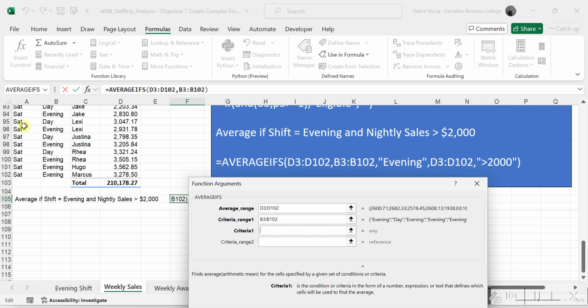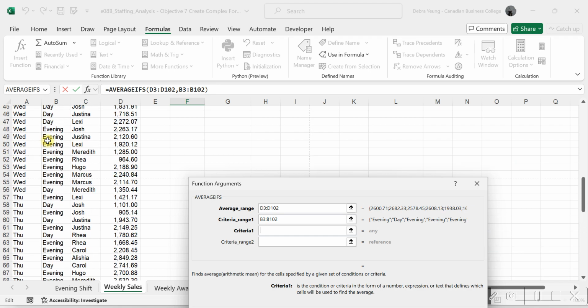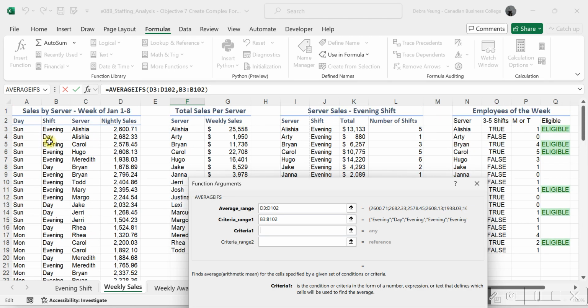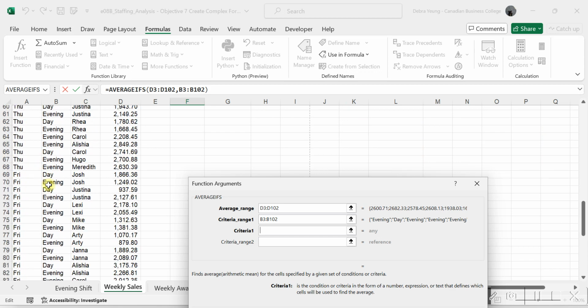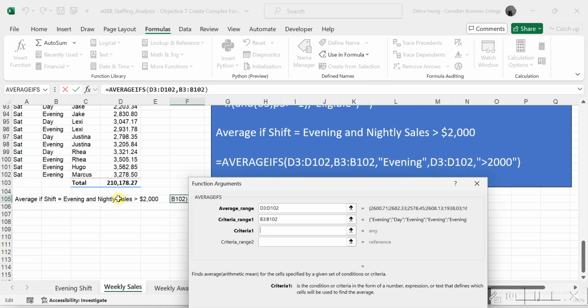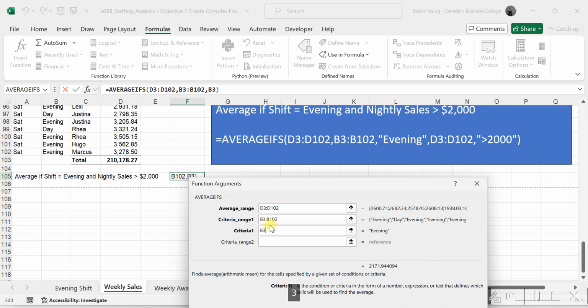So if you remember, A has the day, B has the shift, C has the server, and column D has your nightly sales. So that's why it's going to be column B. So that's why it's going to be B3 colon B102. There's your third box done. What's my second criteria range going to be? The first criteria is going to be evening. When I press the tab key to go down to my second criteria range, quotations appear around the evening.